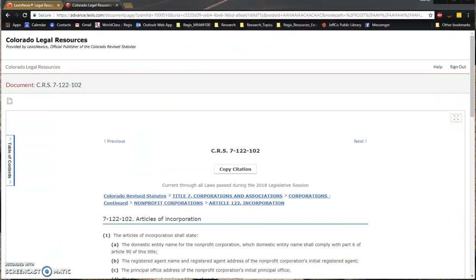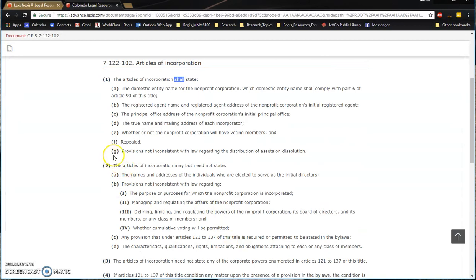This section 102 illustrates something very important when you're reading the laws. Notice that this subsection 1 starts with "the Articles of Incorporation shall state." This word shall is really important. Compare that language to the language in subsection 2 where it says "the Articles of Incorporation may but need not state."